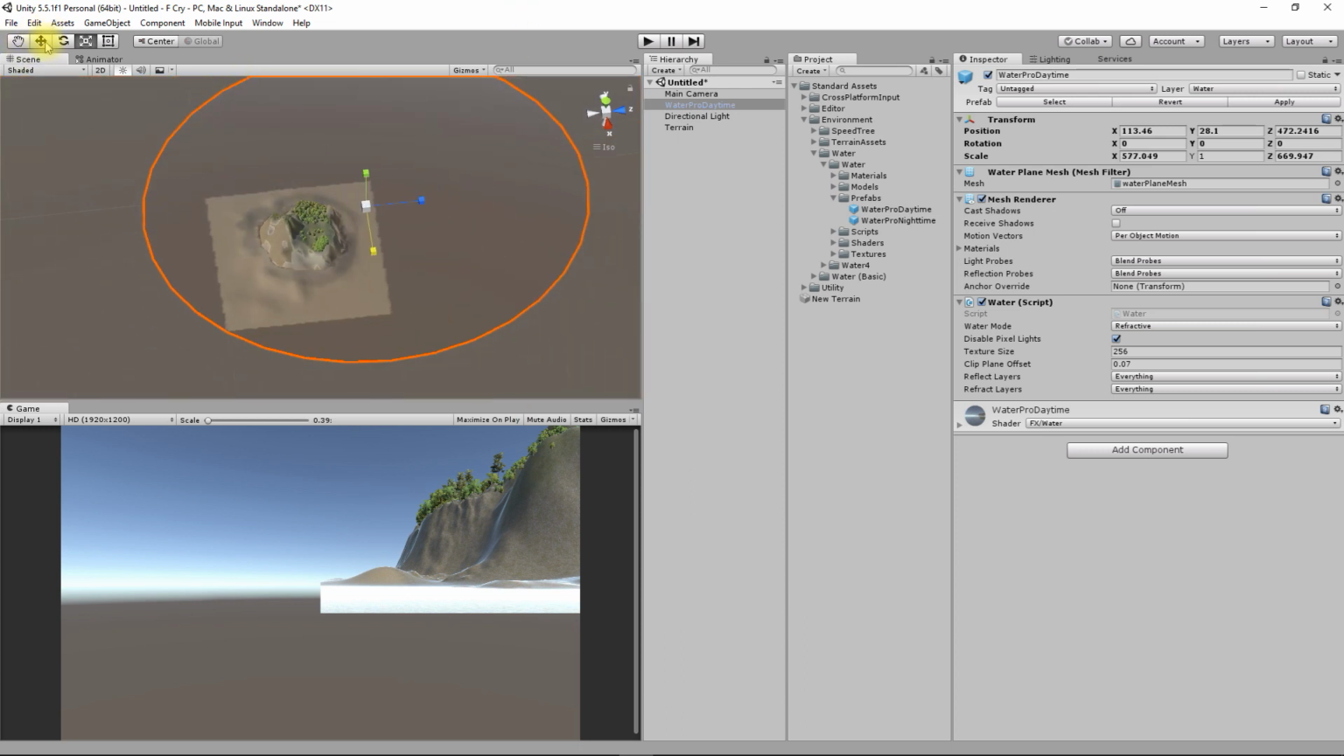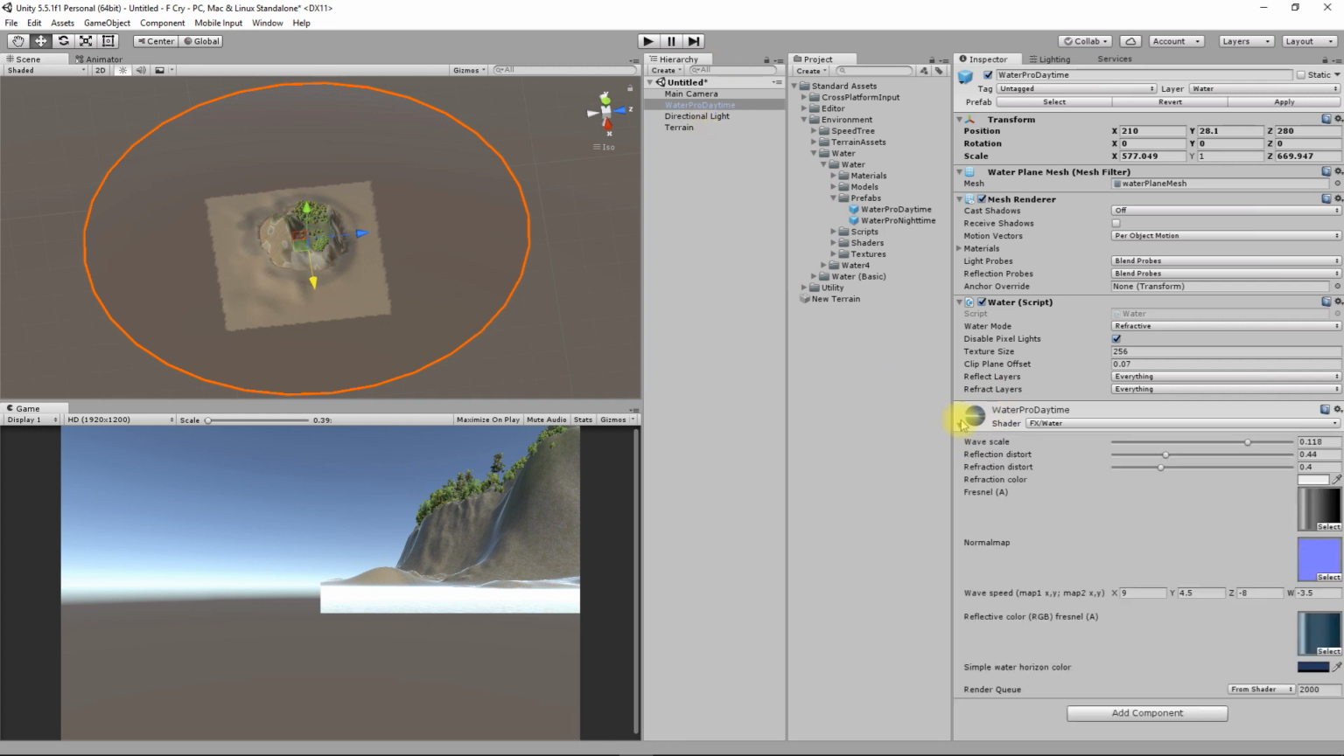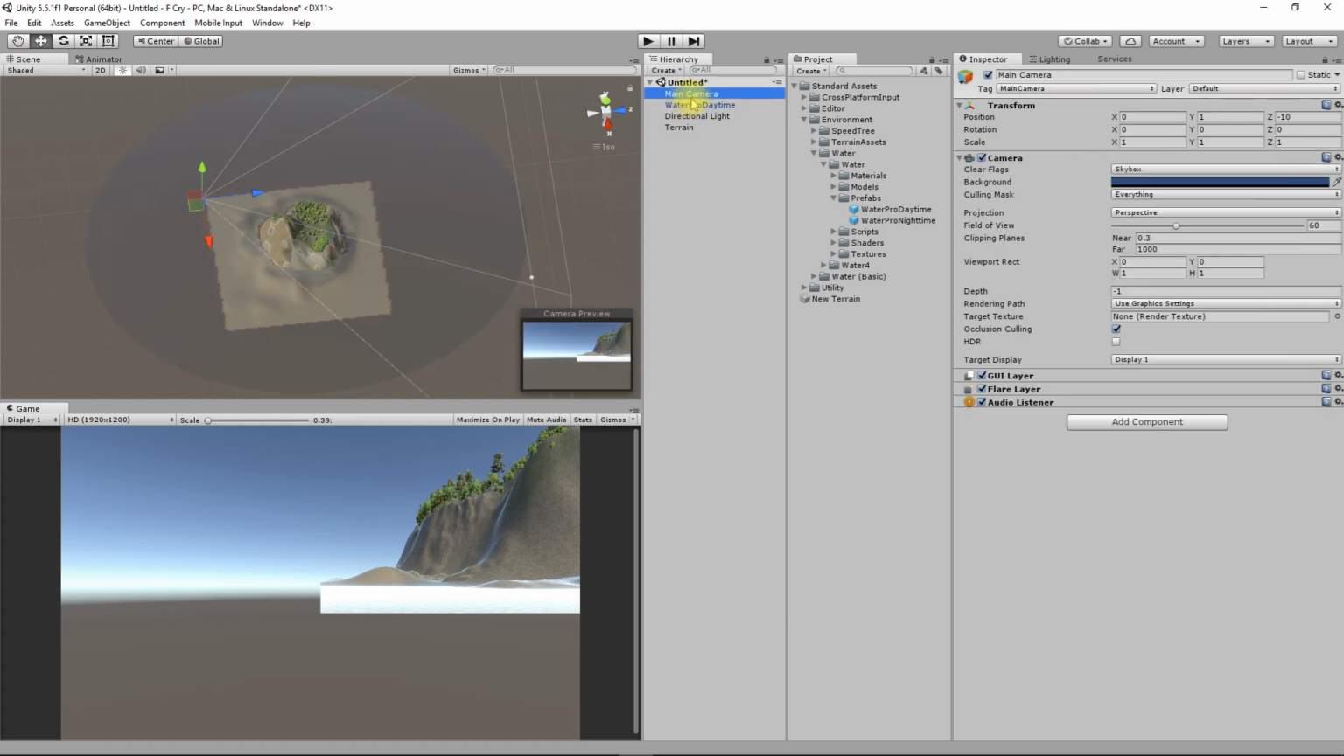And we will take it and just center it up on our island a little bit. And then over here we have all sorts of interesting properties, which are the properties of the shader of the water. This is like the material. So I'm going to click on my camera and see where my camera is among all of this.